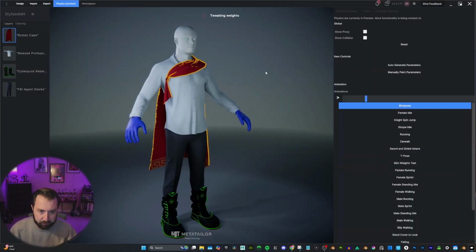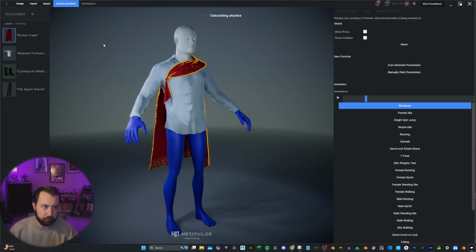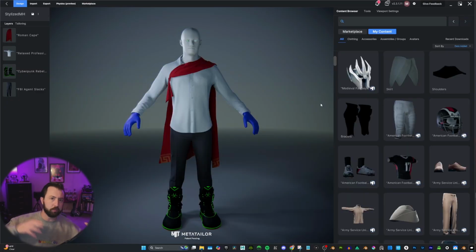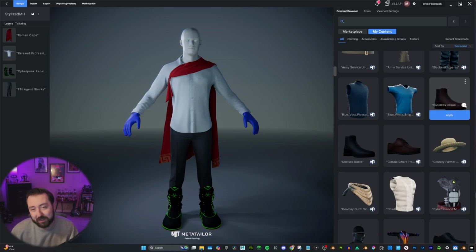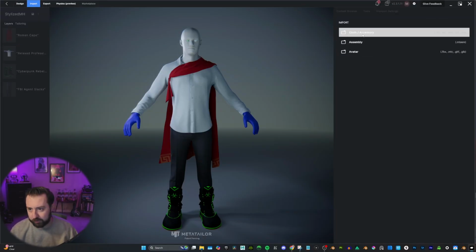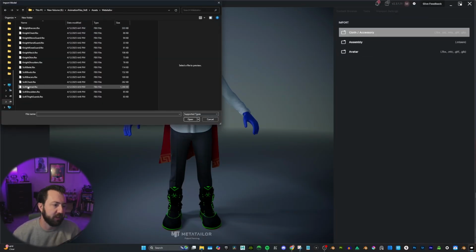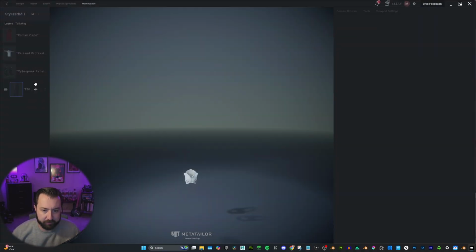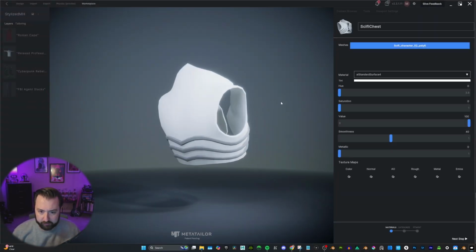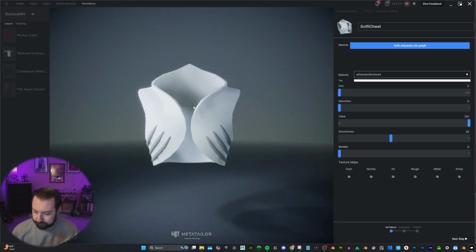We can go back to bind pose, and we'll go back to design. Let's say we want to bring something custom in, because some of these might just not be what you're looking for. Not right for the character, not right for the style, and that's fine. So if we go back to import, we're going to import cloth and accessory. It's like a sci-fi kind of chest plate. I'm going to bring that one in. And here is the geometry.